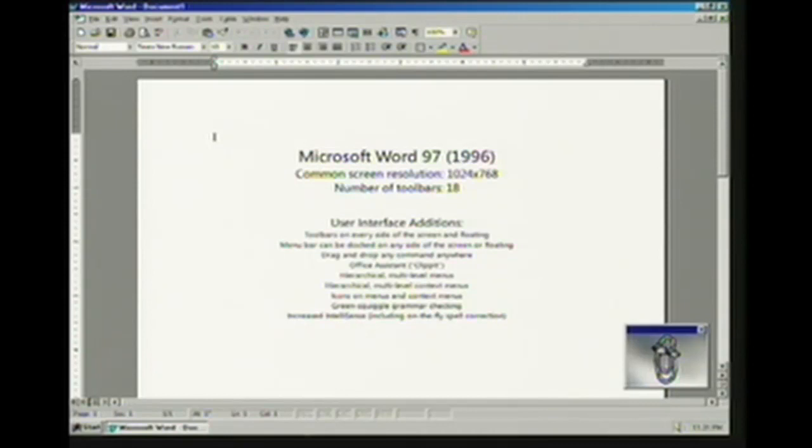The number of toolbars went from 8 to 18, just in Word itself. This is the introduction of command bars, which is sort of our way of having menus and toolbars be the same thing. So this was the first release in which, if you wanted your menu bar to be on the left side of the screen, I guess you could have it. The Office Assistant, otherwise known as Clippy, was introduced in this version as well.